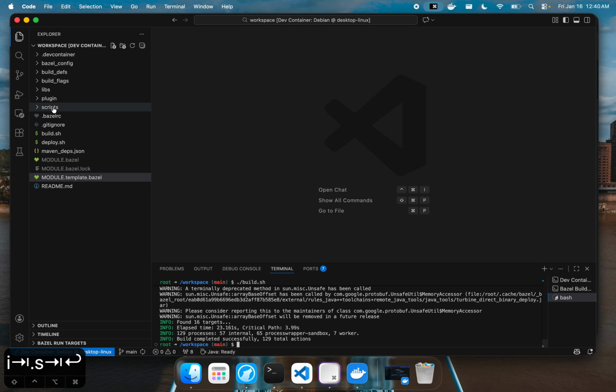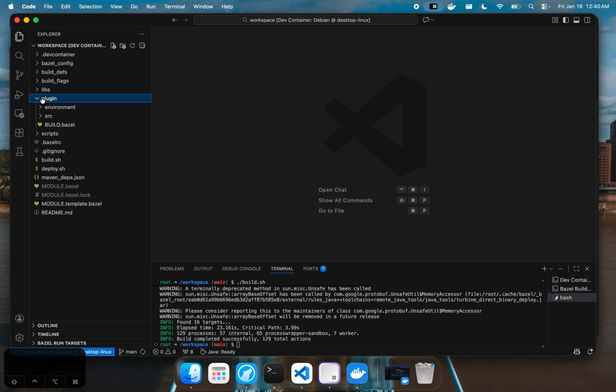That all works. But I actually want to look at the plugin code here. So we can see there's a directory called plugin. This is where our plugin code is going to live.